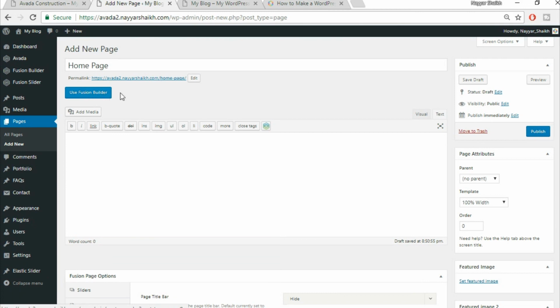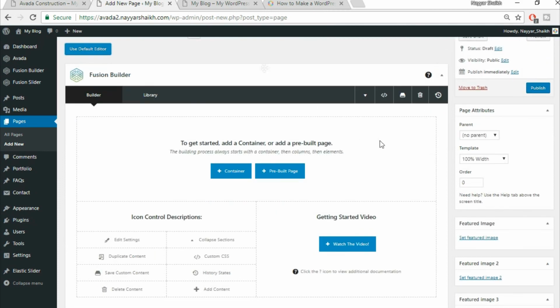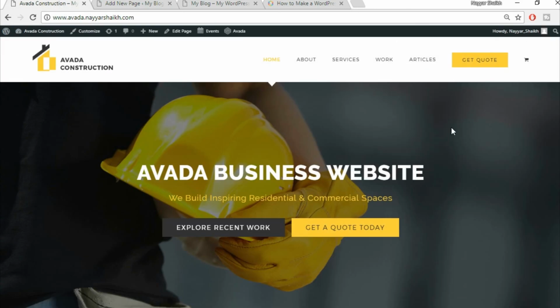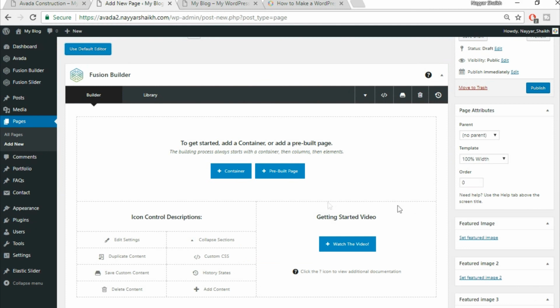Okay, now click on this use Fusion Builder. A very good feature, I would say a very strong feature of Avada theme is that they have their own builder, and which is very good. We'll see how this works. This is very easy. Okay, so just stay with me. Now let's see the first section. This is the first section. Okay, now let's create this section.